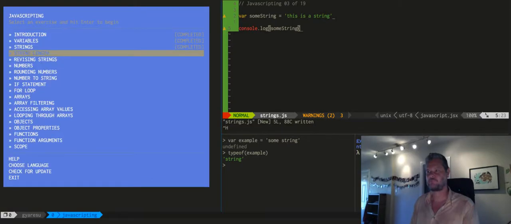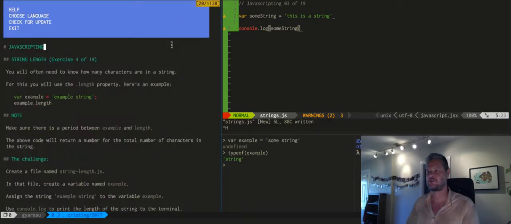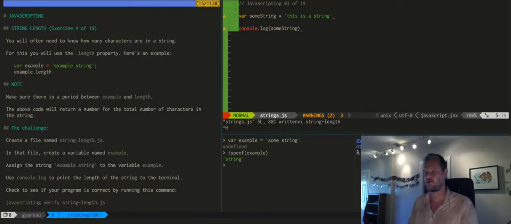Alright, so we've done all those, and now string length. So we're getting into something a little bit more interesting. Okay. Create a file name string-length.js. How many characters are in a string? So let's just write this, and then we'll vi string-length.js. Wow.